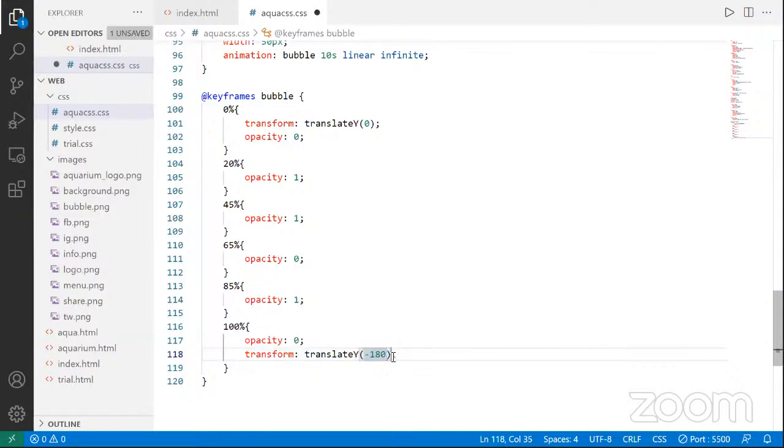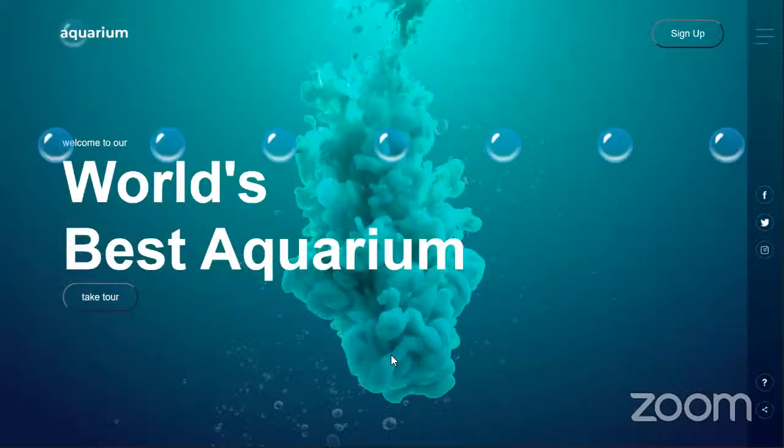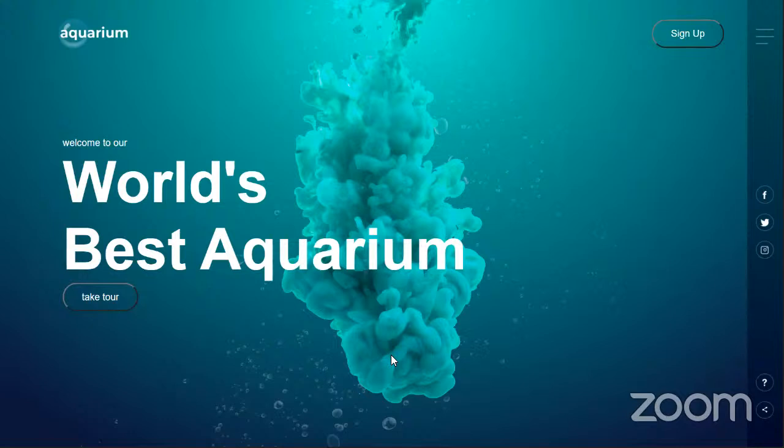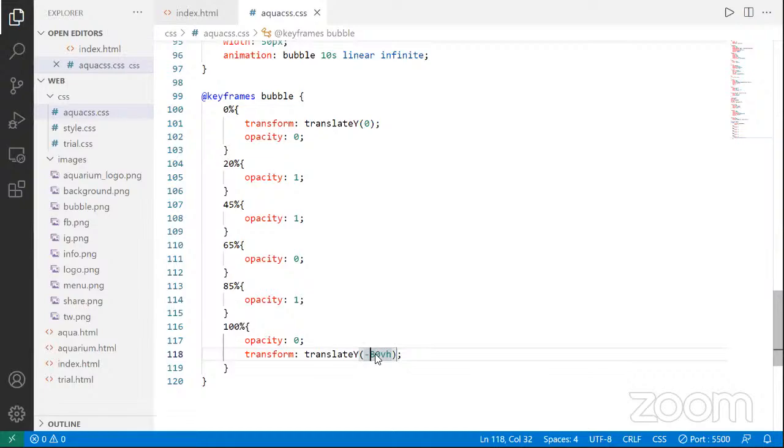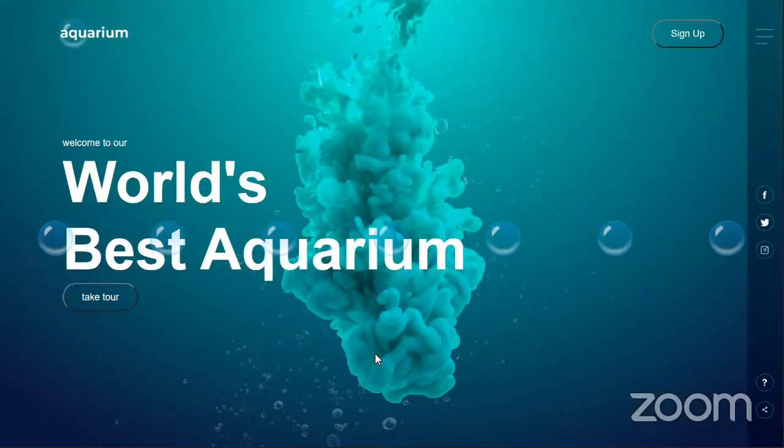Or what I can give instead of percentage, I can just give view height. Let's see how this one works. Yeah, this one is better. Let me use 80 instead of 180. Just 80. Yeah, that one is better.